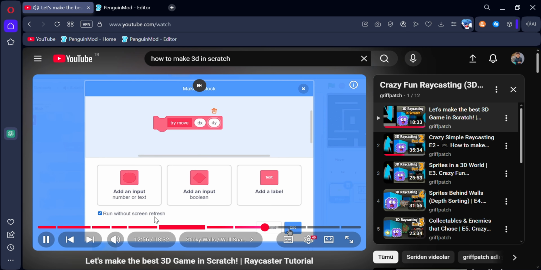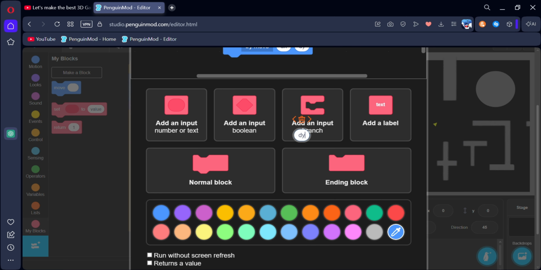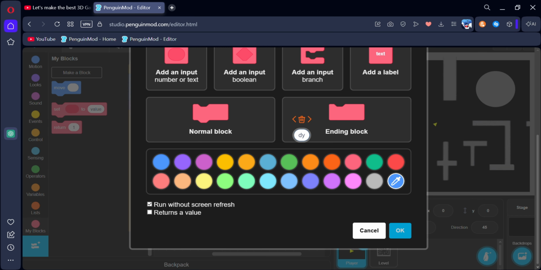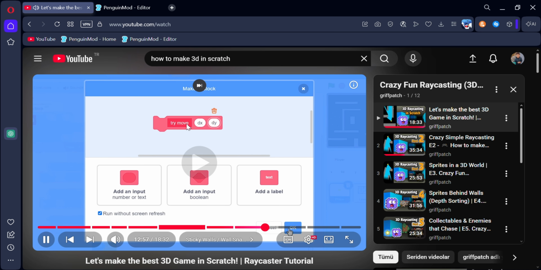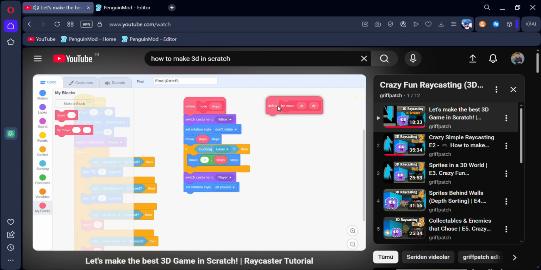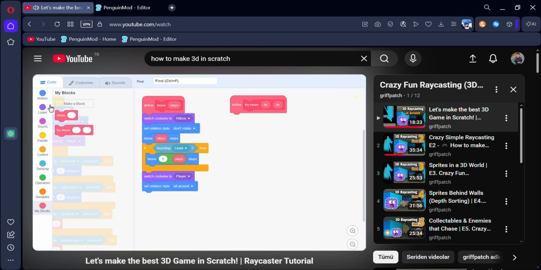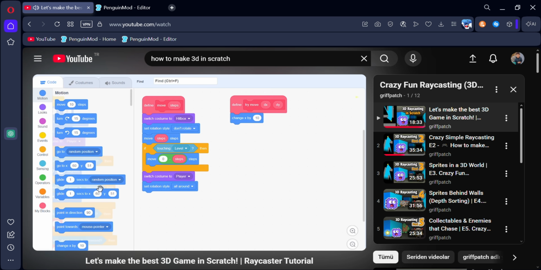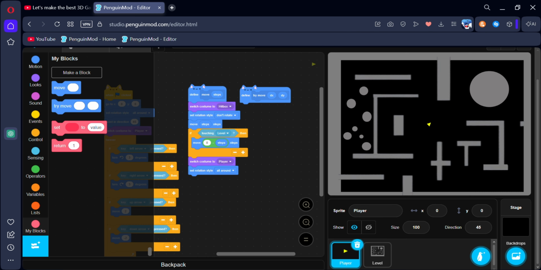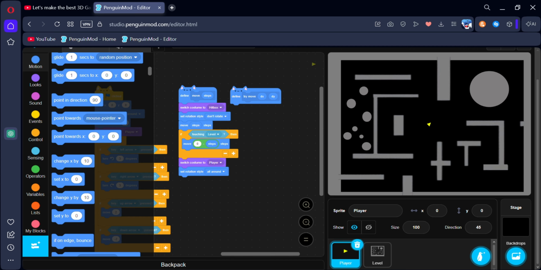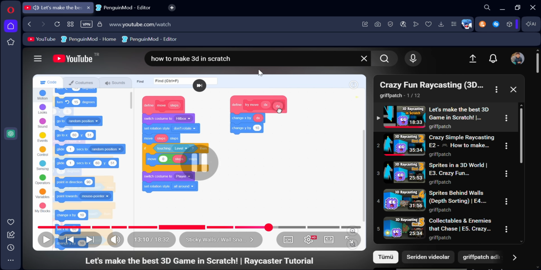These indicate how far to move in the x and y directions. We will run it without screen refresh. Now in here, we first do the movement. Bring in a change x and a change y block. We then simply use the dx and dy input variables.